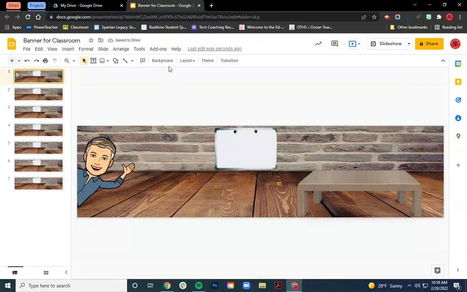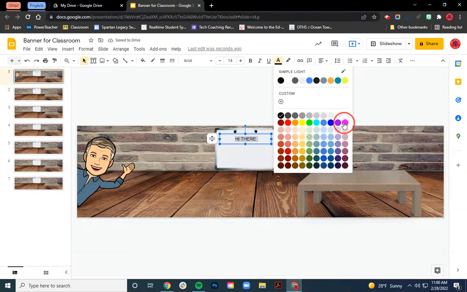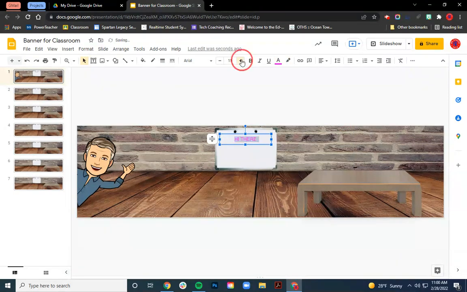If I want to add something on this whiteboard, I'm gonna choose a text box. I'm gonna put it on the whiteboard, and then I could type whatever I want. Center that. I could change the font. I could change the color. I could do whatever I want, really. All right, so I could leave that there.